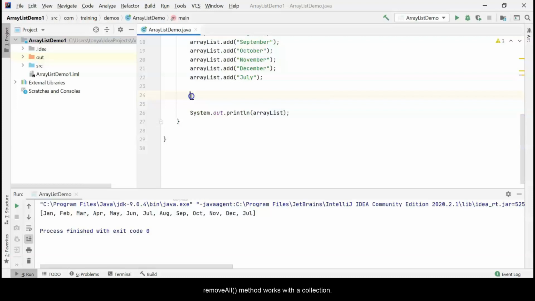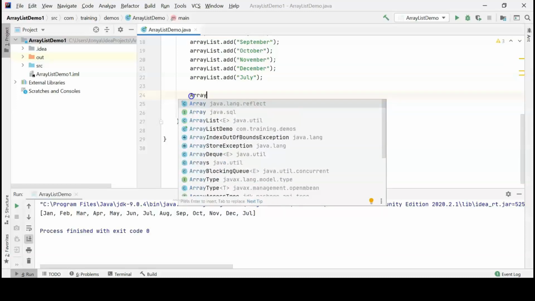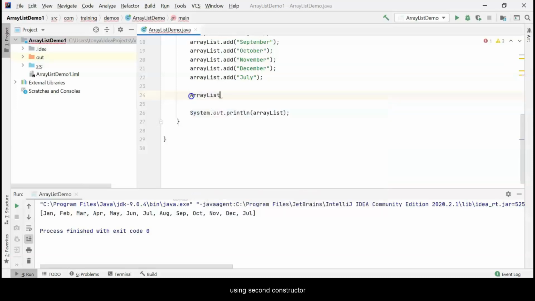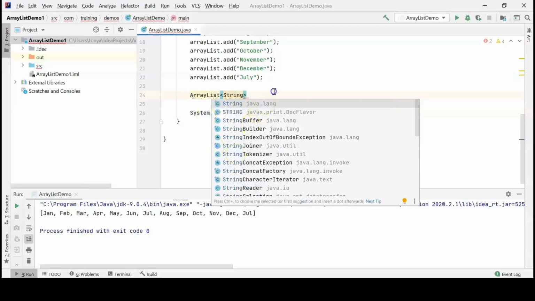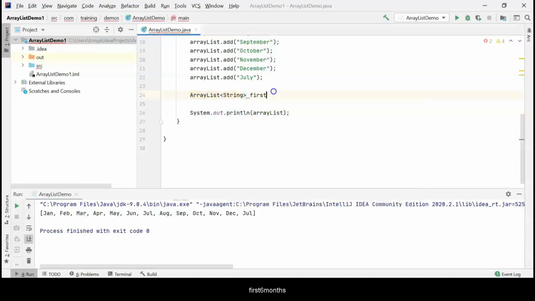The removeAll method works with a collection. So first let's create a new collection, which is the first 6 months of a year. Let's create this new collection using the second constructor, which accepts a collection. I'm going to create an ArrayList using the second constructor. First 6 months.